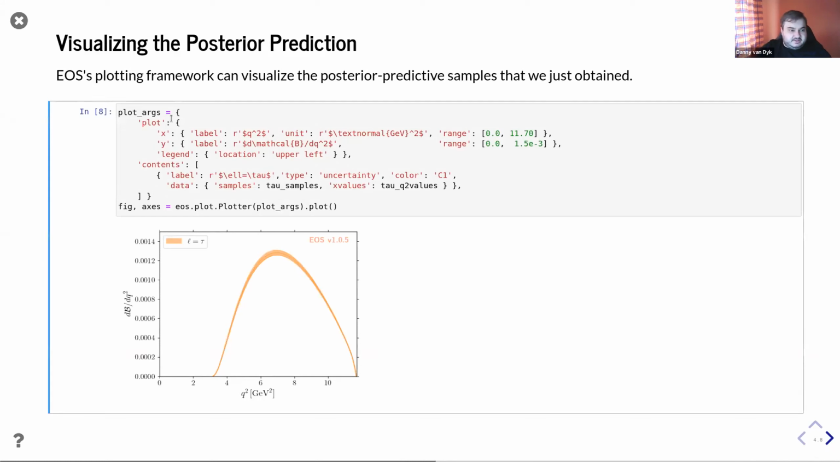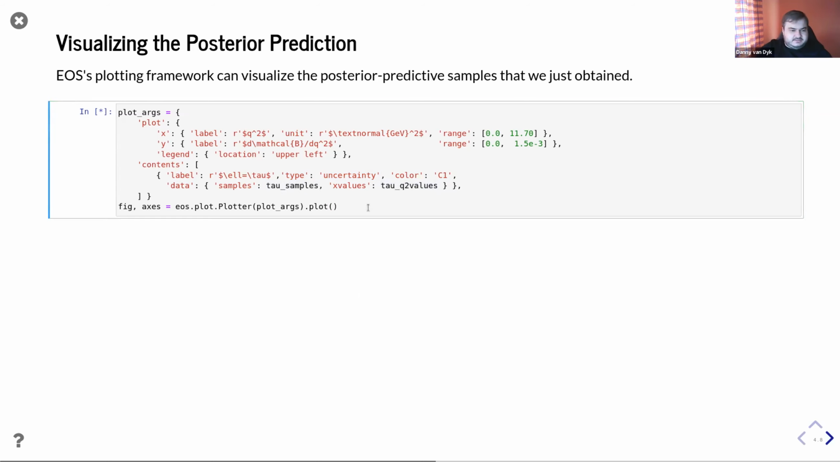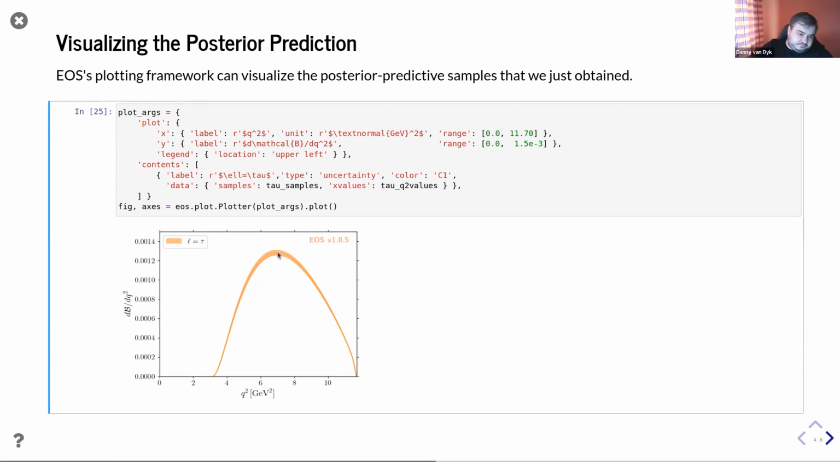So the plot setup with the x, y axis and the legend is the same as before. However, the contents has changed. There's a single content item now, which is not of type observable anymore, but of type uncertainty. The other items for this are also documented online on the web page. The change that we have now is that we provide some data in the form of the posterior predictive samples and the corresponding q-square values. And we can plot it and get this nice band corresponding to the 68% uncertainty envelope of our prediction.